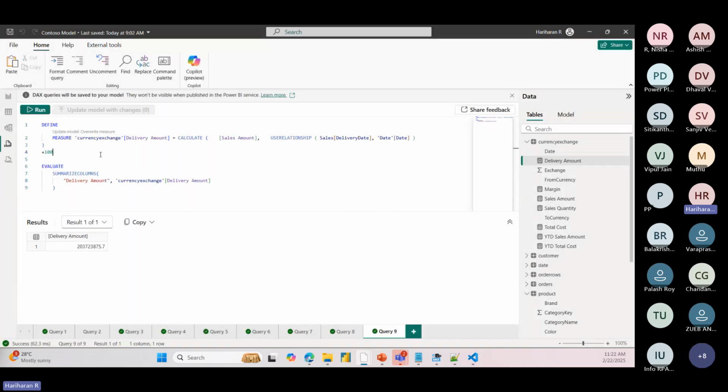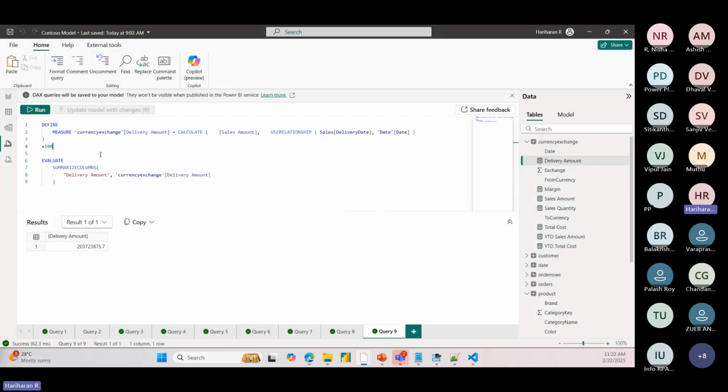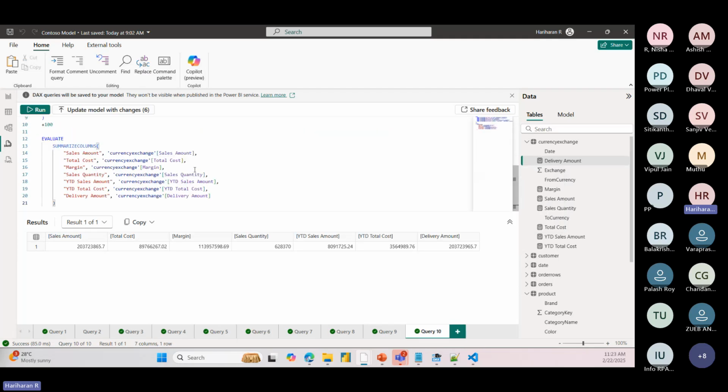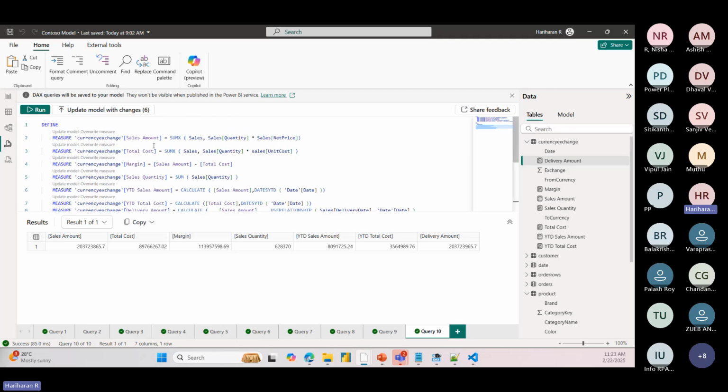So let's say if you want to modify these kind of things for multiple measures, not just one measure, you can still do that. You just go here, quick queries. You can see define all measures in this model. You can see this is the final summarize column with all the measures. And if you go to the top, you can see all the definitions of the measures because we have given define all the measures in the model. So these are all the measures which we have in the model.